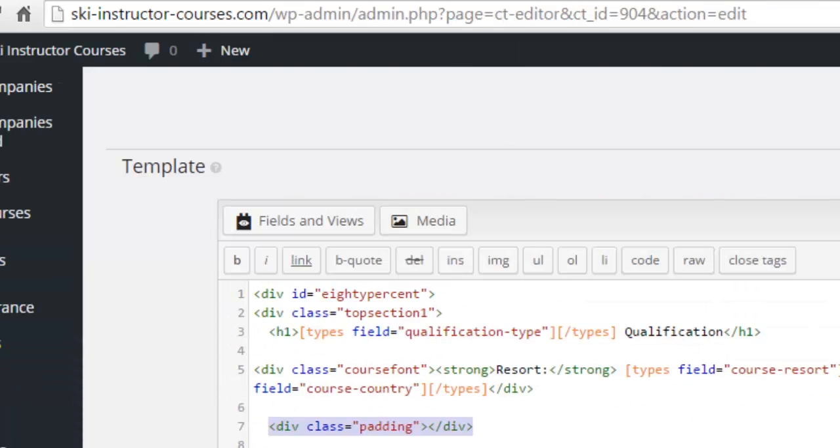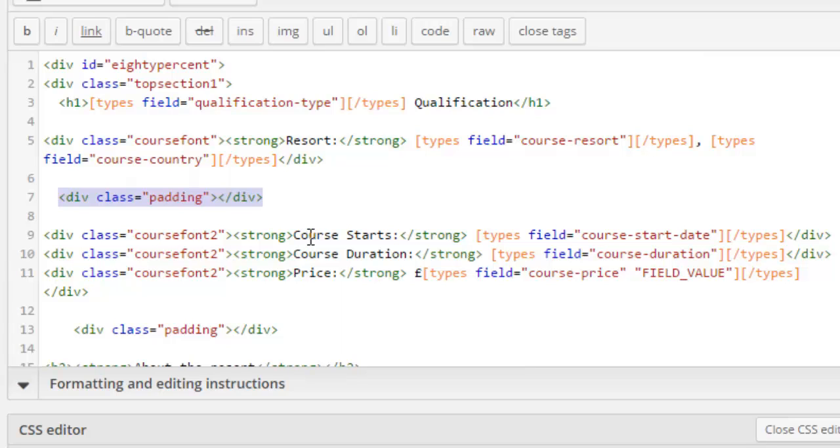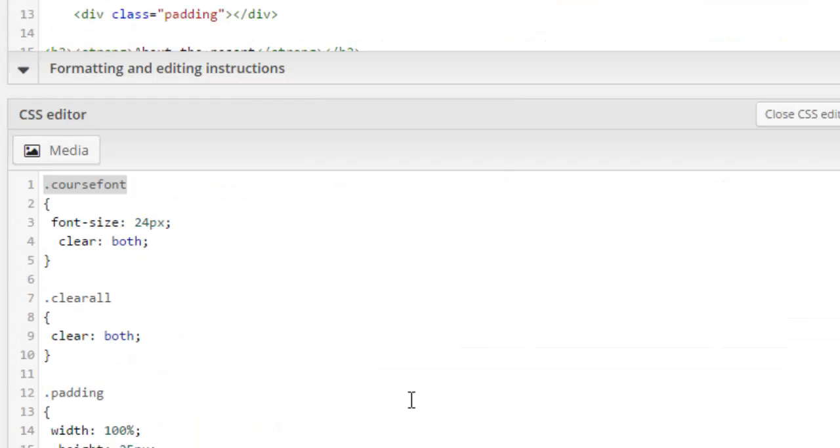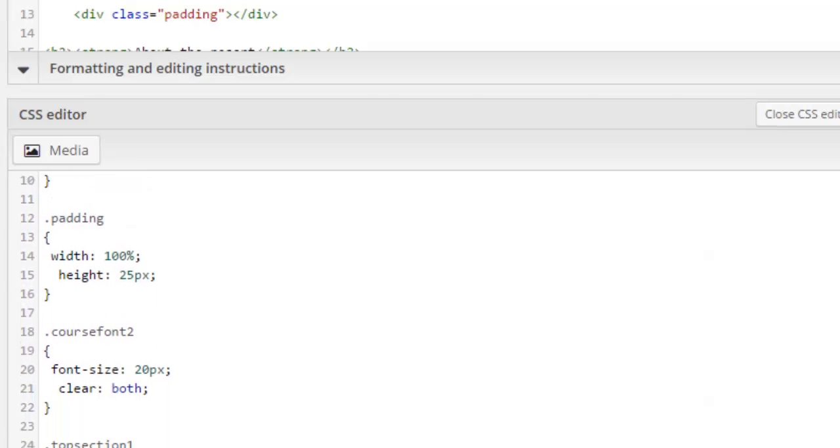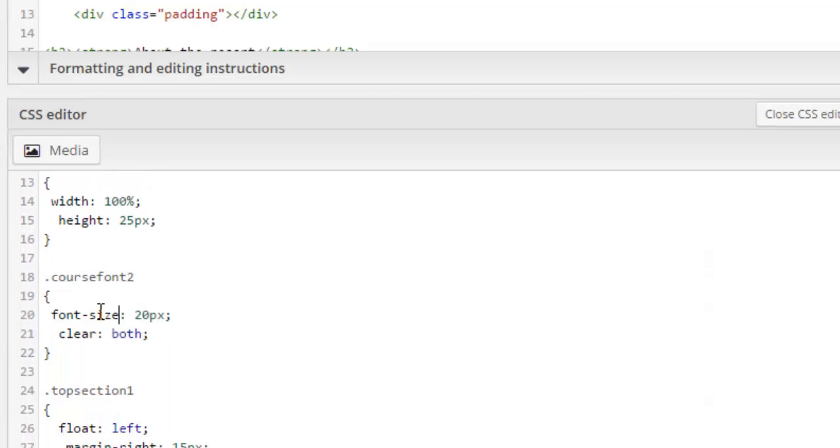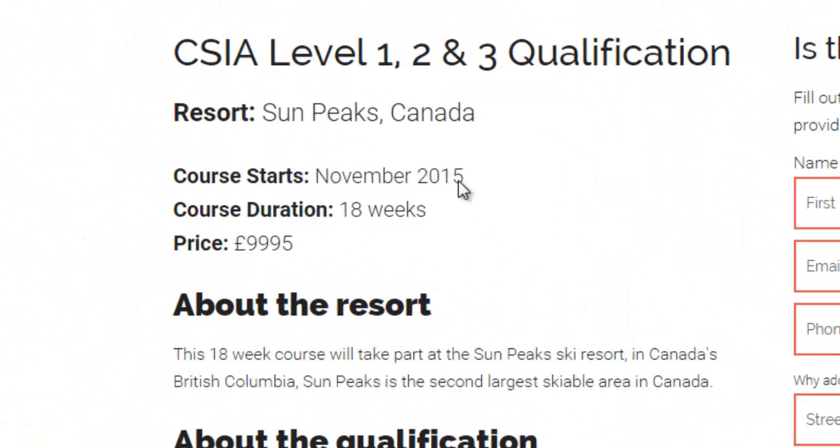And then I've got course starts, course duration, price, and I've got this custom field for the start date, for the duration, and the price. Then they're all styled with this class course font 2, which I set up there, which basically says I want a font size of 20 pixels and I want to clear anything beneath it. So that's 20 pixels font size, and then instead of this course duration going next to it, it falls beneath it. So that's the styling for that.